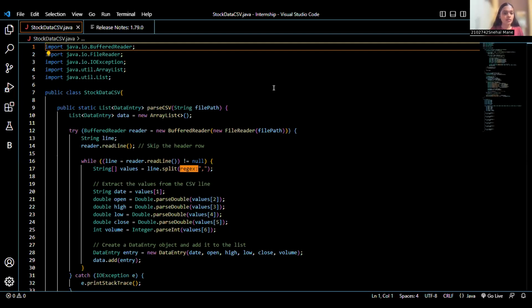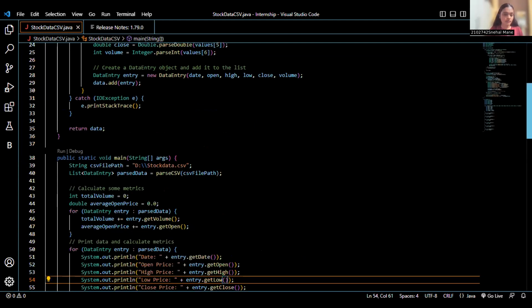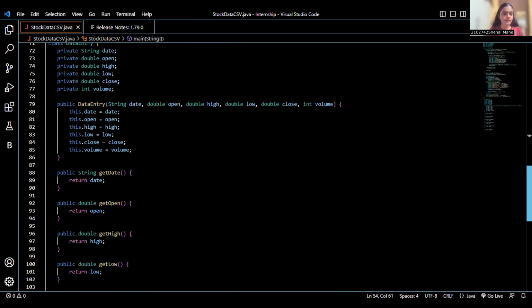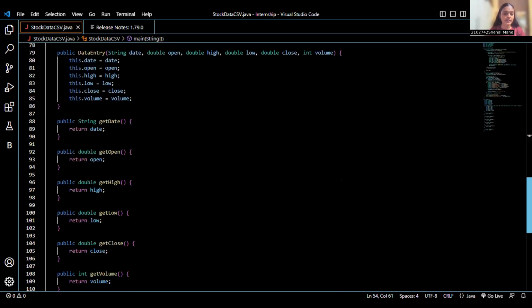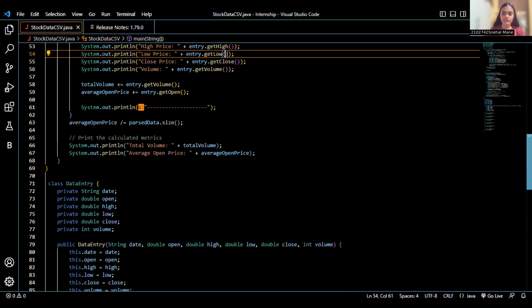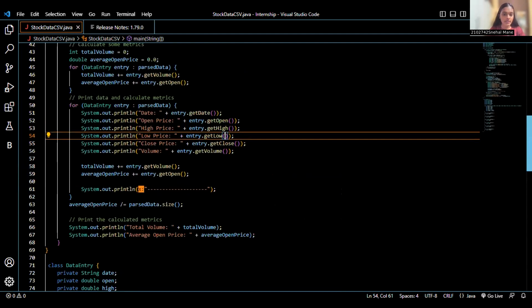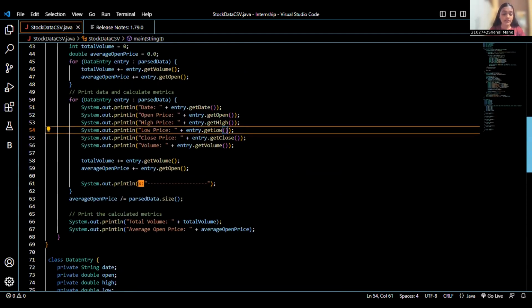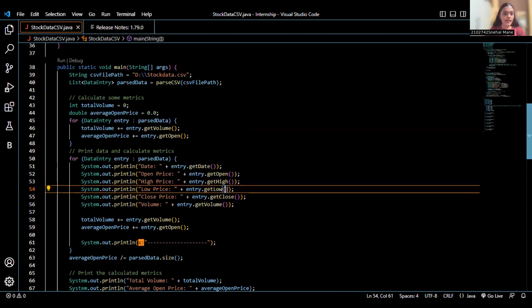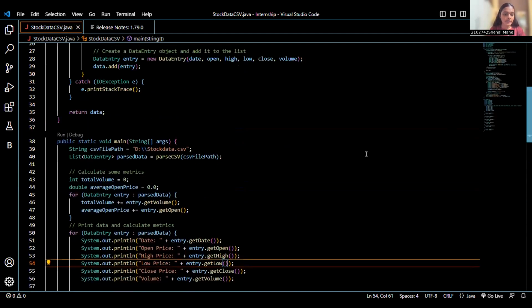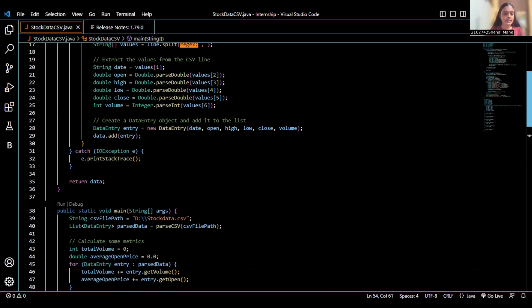So here is my code. I have used many packages like BufferedReader, FileReader, IOException, and others. I have used the DataEntry class for a single entry of the data, and I have used the calculations here. I have calculated the stock market data. We will see here the total volume and the average open price. We will see this in our output.